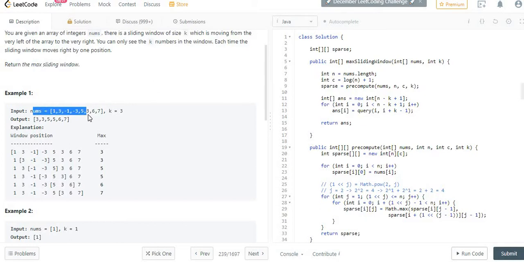So this is the nums array which contains these elements and the window size is 3. What we have to do is start from the first element, that is the 0th index, and take this many elements in each window. First it will contain these three elements and we find the maximum out of these three, which is 3. So we are printing this 3 value in the array.